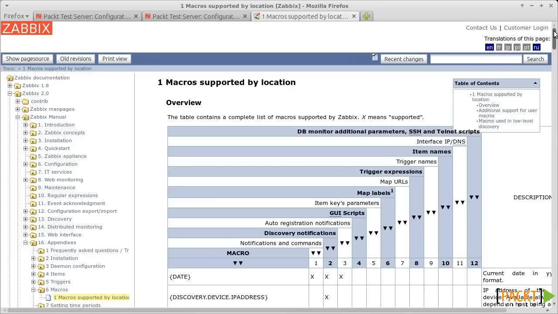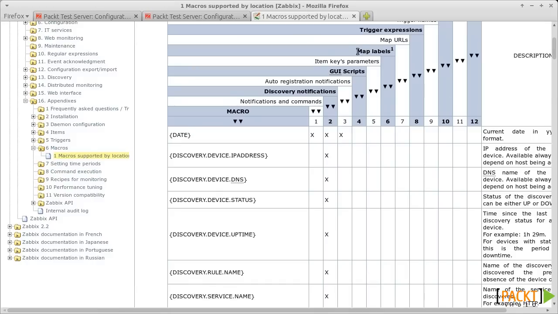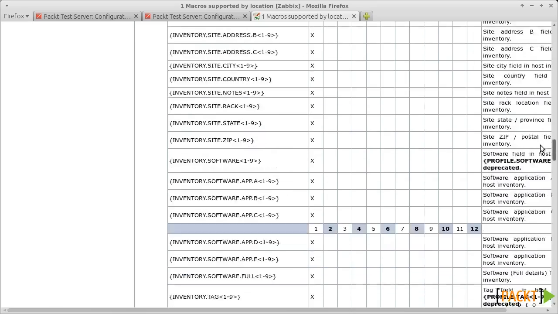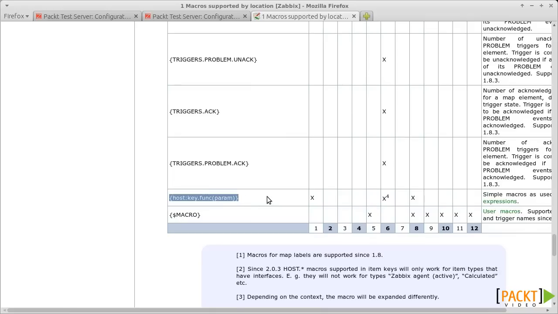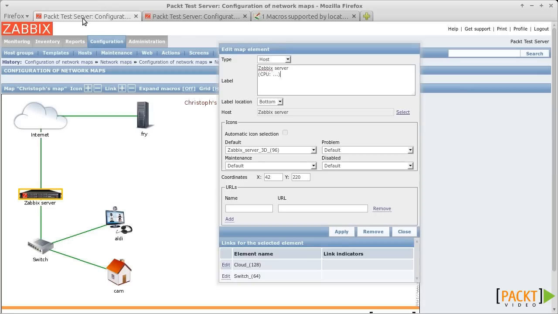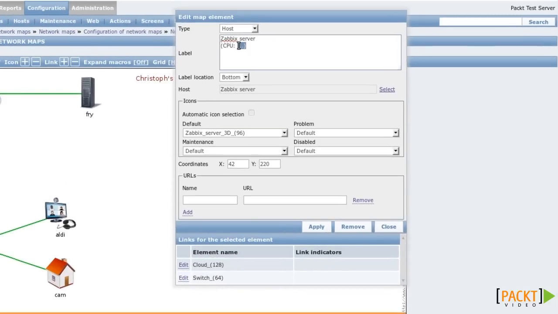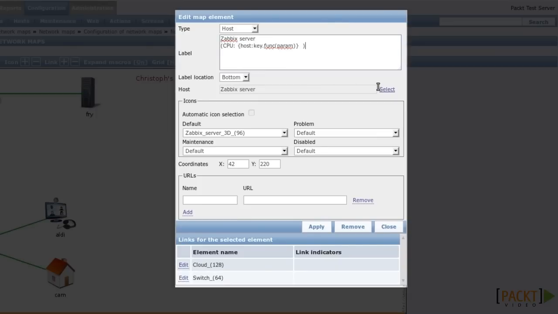The documentation has a large table that shows which macros are supported in which context. This column shows the macros we can use in maps. At the very end of this table, you see the macro I will use for this purpose, host key func param. Let me copy that to the clipboard and go back to the map editor. To be able to use macros, I first have to turn expand macros on. And now I will paste the macro to the label. As host, I need to use the name of the host. Fortunately, I can use another macro here called host.host that is automatically replaced by the host name.